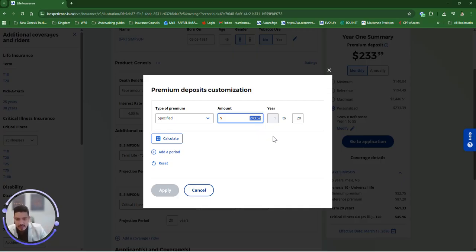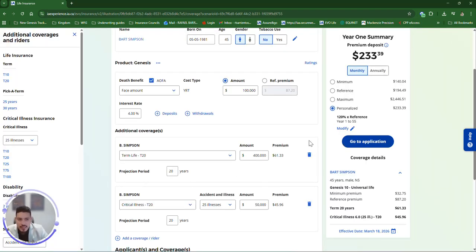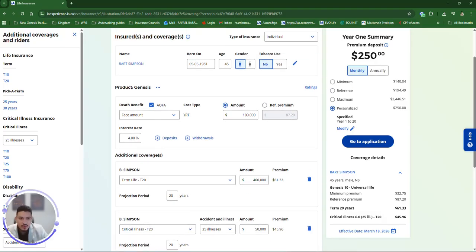So like, let's say you put 245, or maybe you even want to put like 250. It really depends, also case by case, right? So let's say we're gonna put 250. We're gonna click apply. So now I know that for this coverage, we need $250, right?